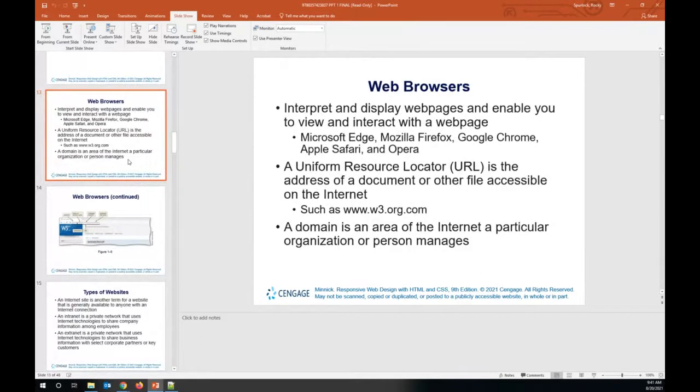Okay, we use web browsers to view web pages. So this reads the code, interprets it, and displays the web page. Some of the most popular ones you'll see listed here are Microsoft Edge, Mozilla Firefox, Google Chrome, Apple Safari, and Opera. All right, so the URL is a Uniform Resource Locator. That's the address of the documents and other files accessible on the internet.